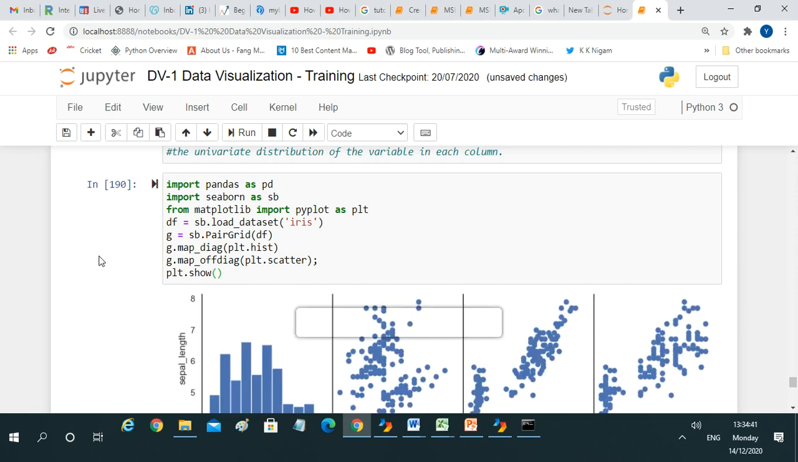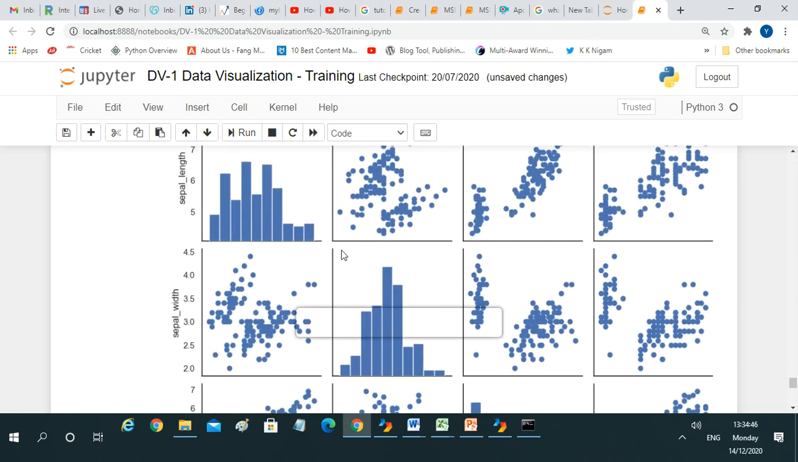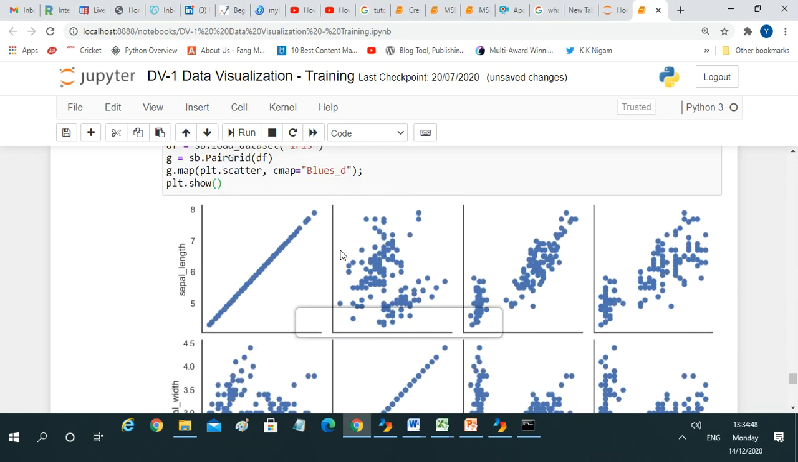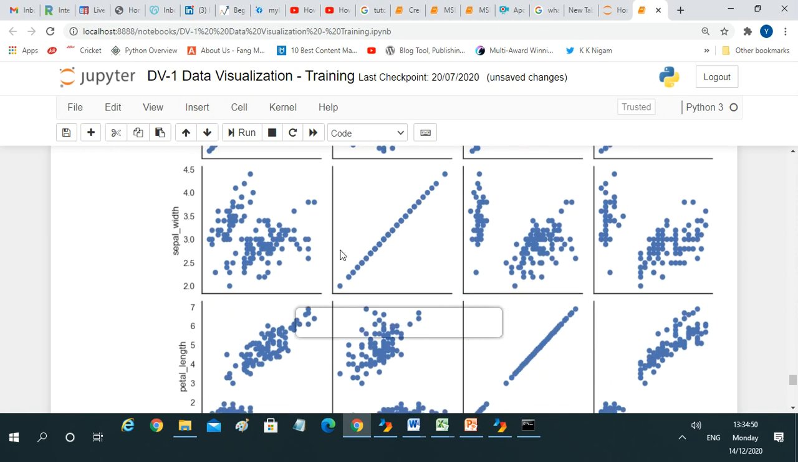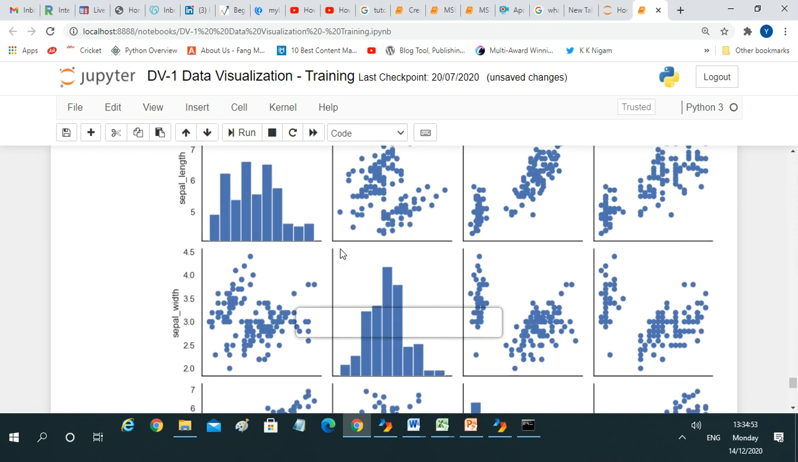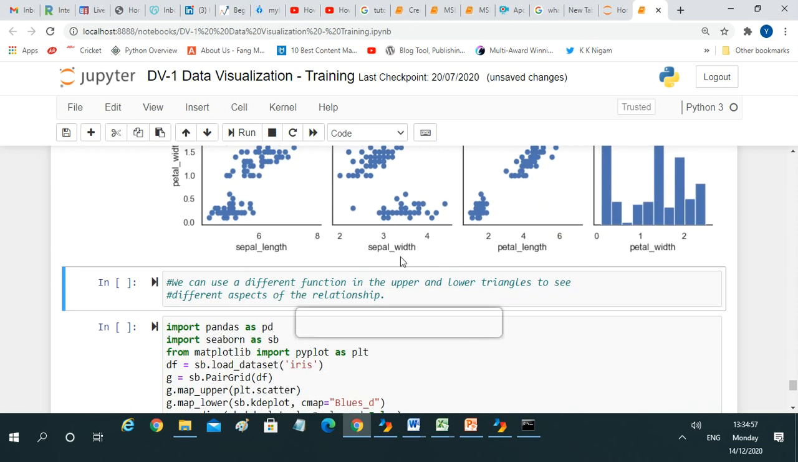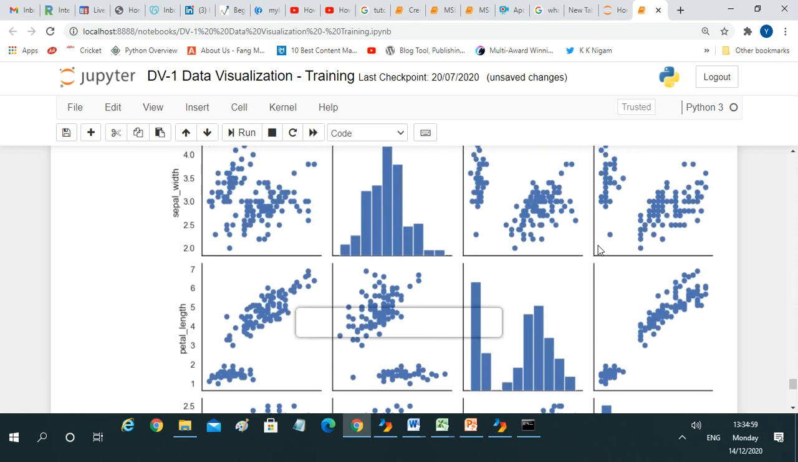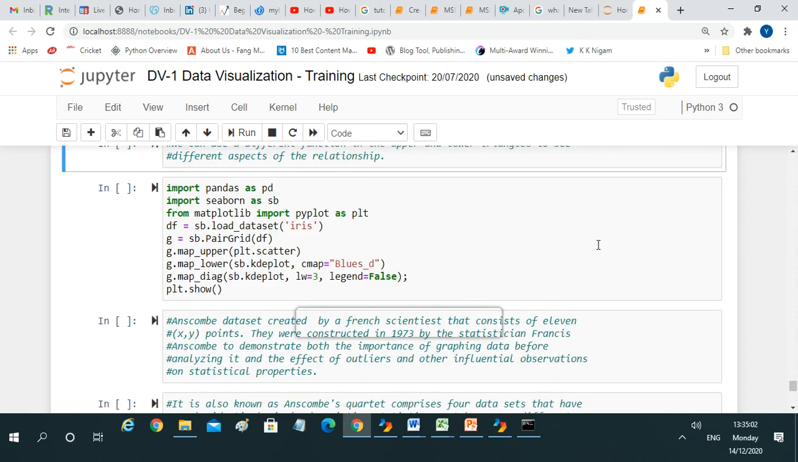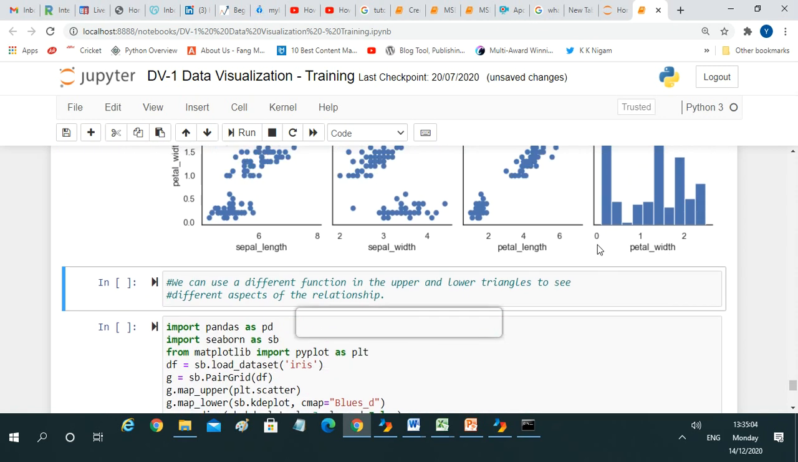See, this again is a different kind of combination of graphs, compared to earlier; here it is the combination of histogram, scatter plot, and all that. Again, the data type is similar. We can use different functions in the upper and lower triangles. If you see, different aspects of relationship are also possible with the help of this.